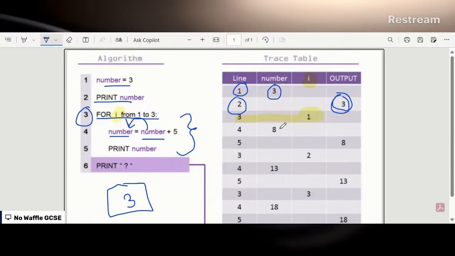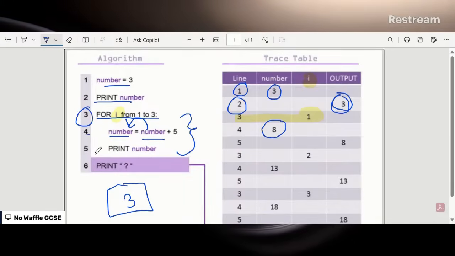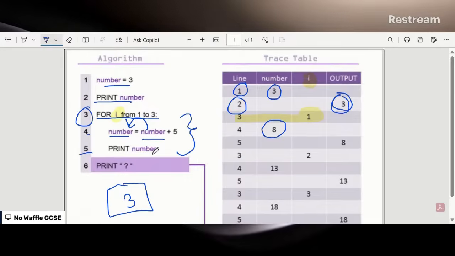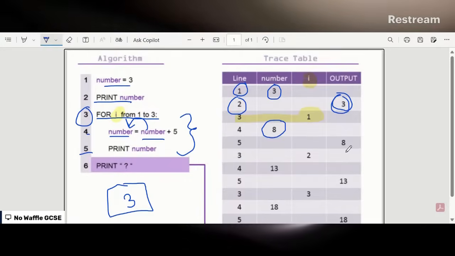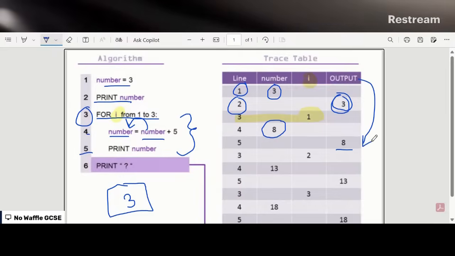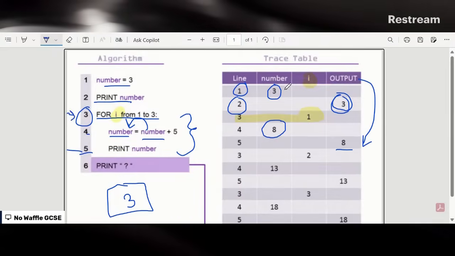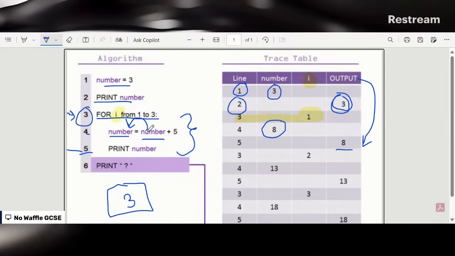3 plus 5 is 8. So the number value has changed to 8 in line 4. And then in line 5, it tells us to print this number, to output it onto the user's screen. So you then have that as your new output. And then you go back to line 3 because I doesn't equal 3 yet. So your loop isn't on your third loop.